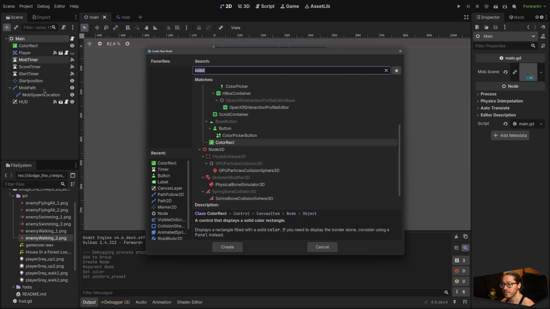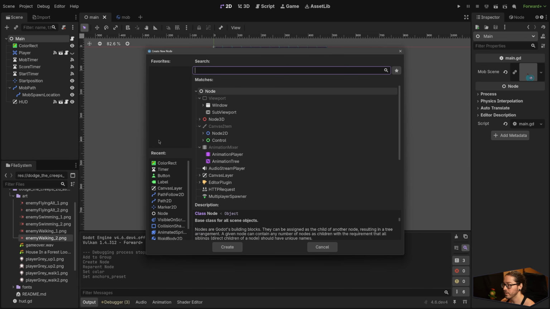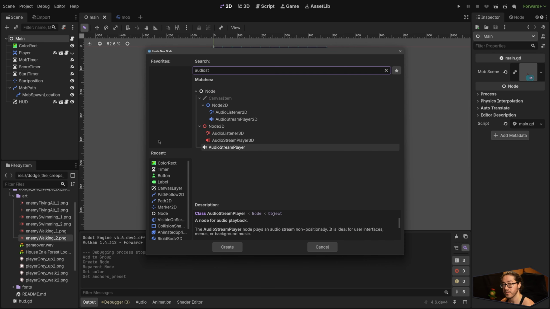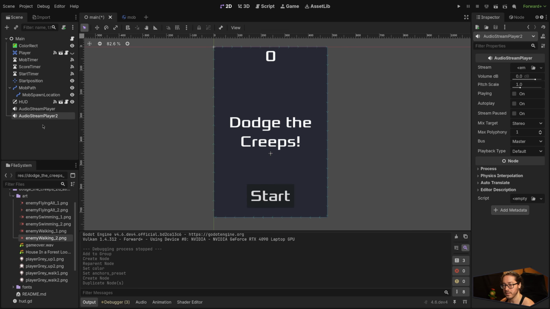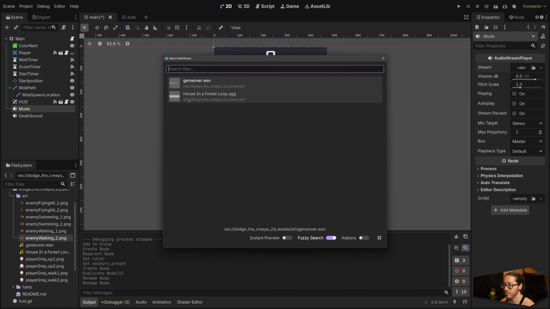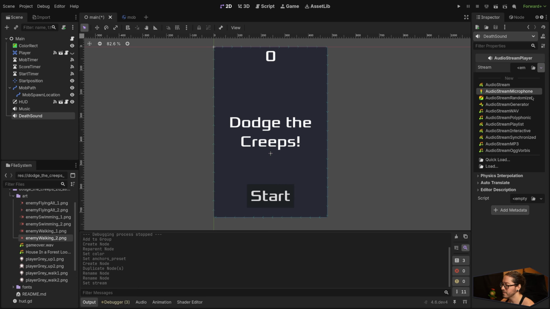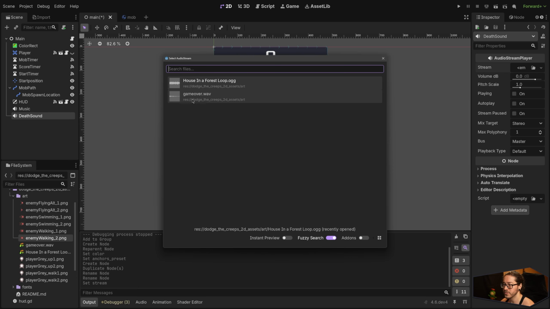Now let's add some sound. With main selected, let's add two nodes. We're going to use the audio stream player node just by itself, not the audio stream player 2D node. And let's duplicate that with Control D. Let's name one of them music and then the other one death sound. For music, we'll click on the stream property, do a quick load, and we'll just add in house and a forest loop for music. And then for death sound, do the same thing, quick load, and we'll just do game over.